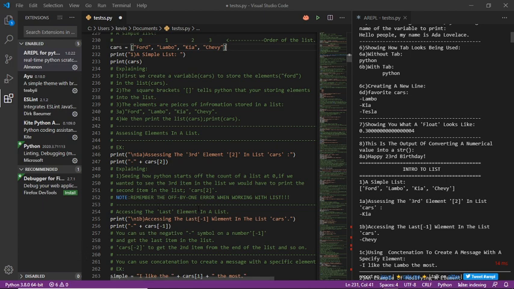So now we're going to access the last element. When we're accessing elements, all we need is the variable where the list is contained, then square brackets, and then the number of the element that we want.